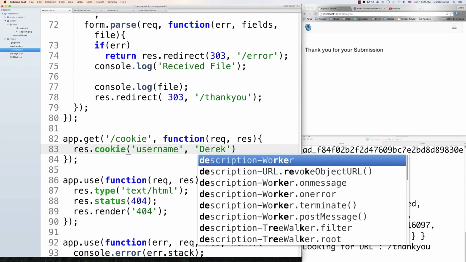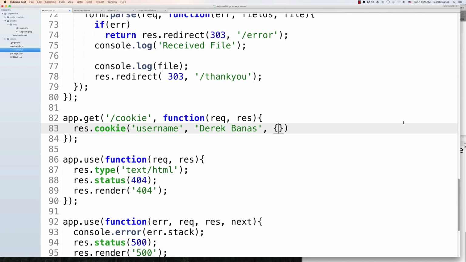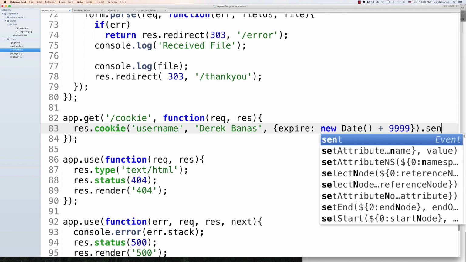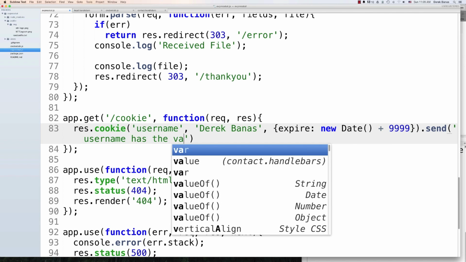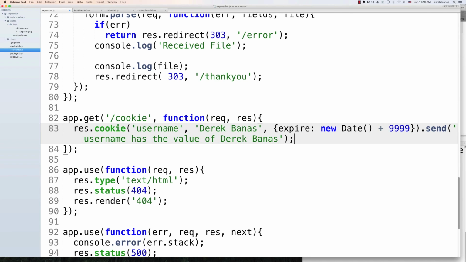and then I can type in a value, and you can get this information from the login. And if we want to define a date in which this would expire, you can make this whatever you'd like. I'm just going to say expire, and then I'll go new Date and then 999 and then send, and we can just output on the screen: username has the value of Derek Banas. In this way we'll be able to both set the cookie and also output information on the screen.